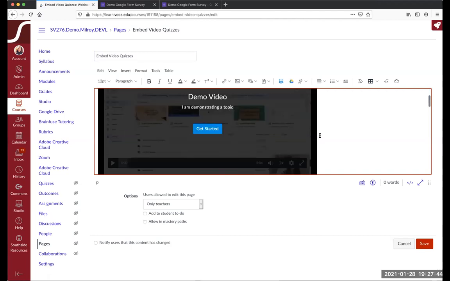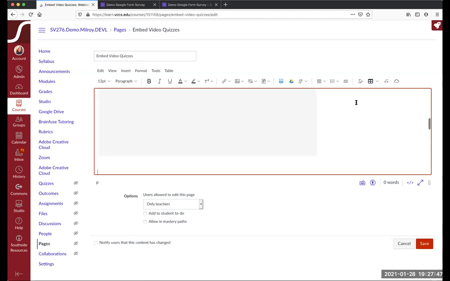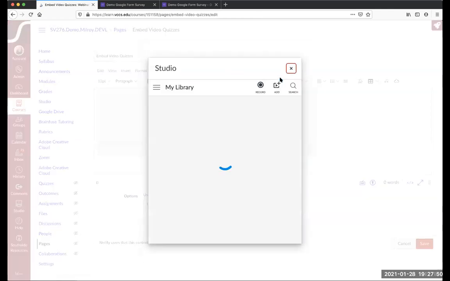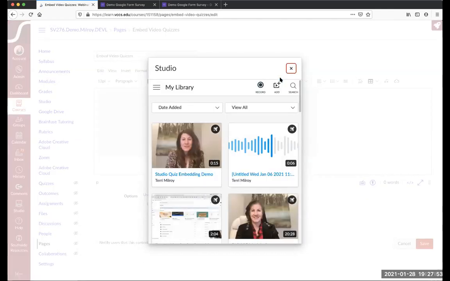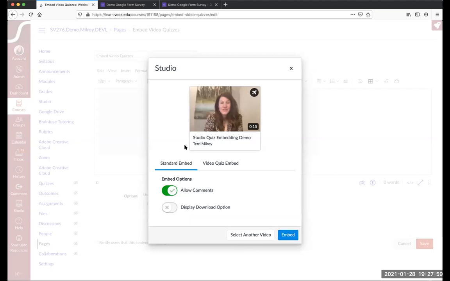And up here, or maybe down here, we're going to click the studio icon. I'm going to choose the correct video with the quiz that I want to add. When I click select, notice that I have a couple of things to choose. First of all, do I want to allow students to comment in addition to answering the questions on my quiz? Yes or no? If you display the download option, students can download the video, but the quiz questions will not feed back into Canvas. So you want to make sure that if you've got a quiz attached that you don't select that option.